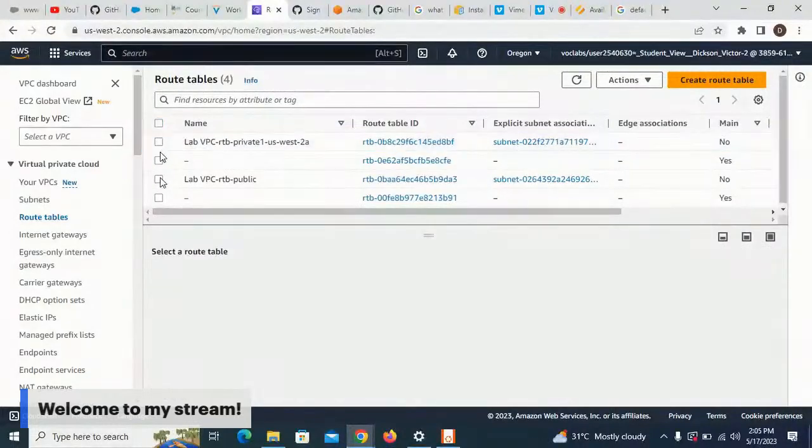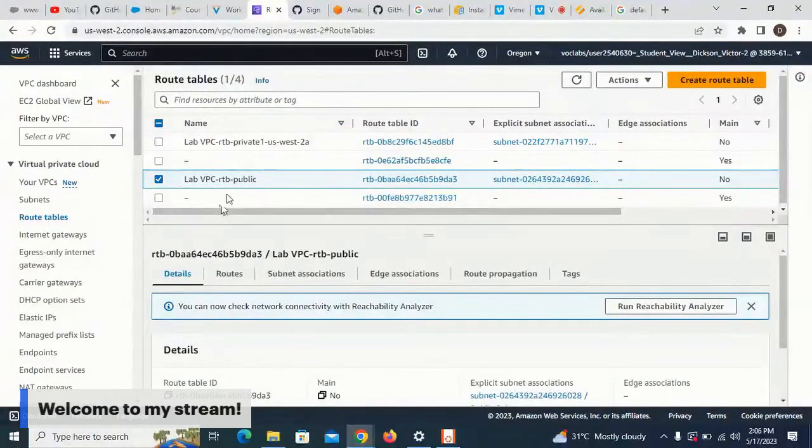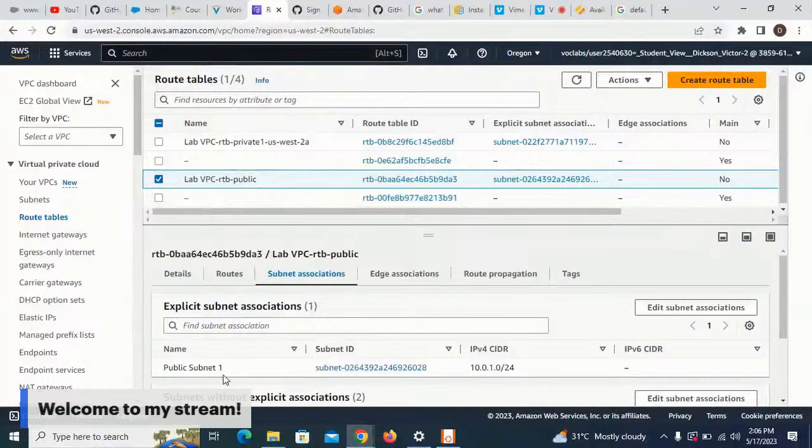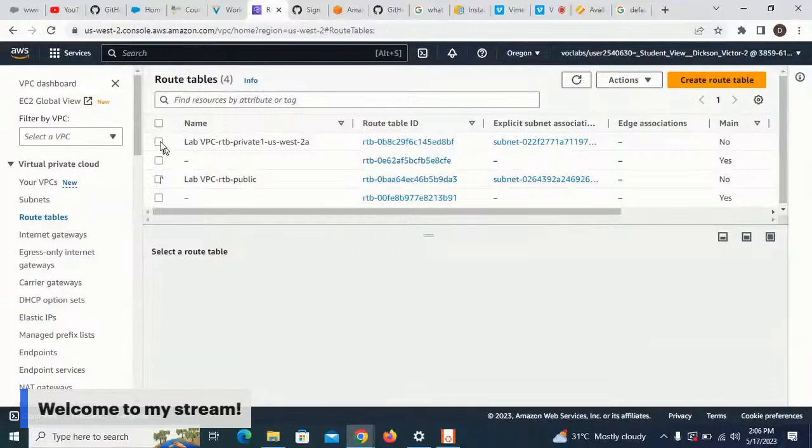Same thing with this. The lab VPC route table public is already associated to our public subnet 1, but it's not yet associated to our public subnet 2. So what we want to do now is associate the two subnets to that route table. You get it? We want to associate the two private subnets to the private route table. Let's start with the private first.